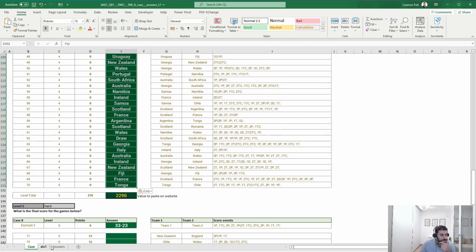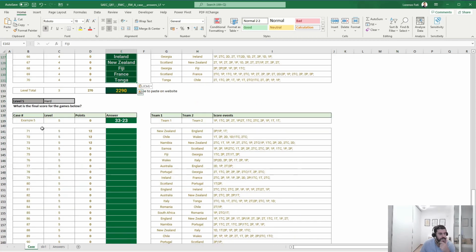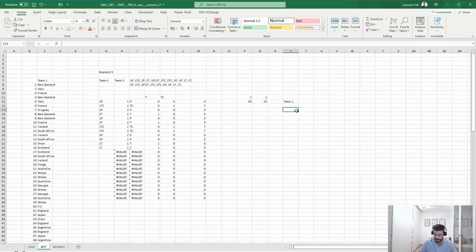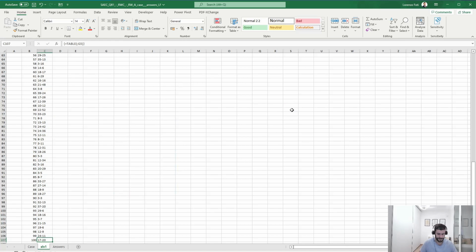Level code 22900, and it's actually right. What is the final score for the games below? Okay, so now I need to basically concat the two scores that I already built. So for example 5, I will just need to say text join, which is more comfortable than using the concat. It will be this, and it will be 71 to 100.